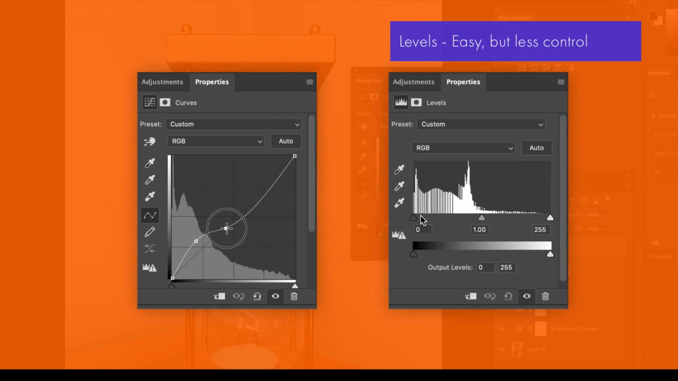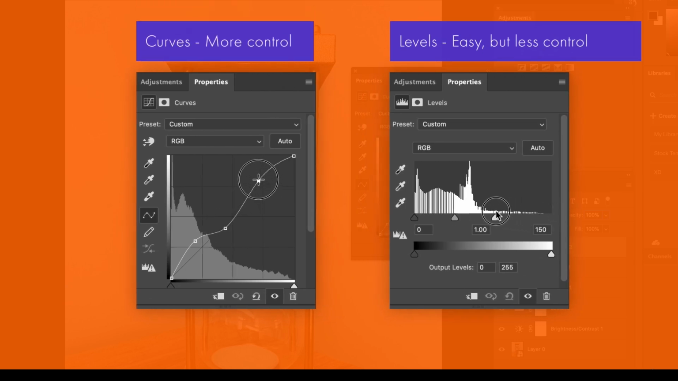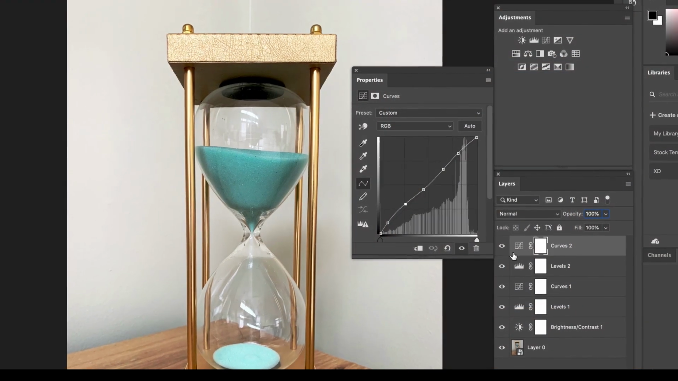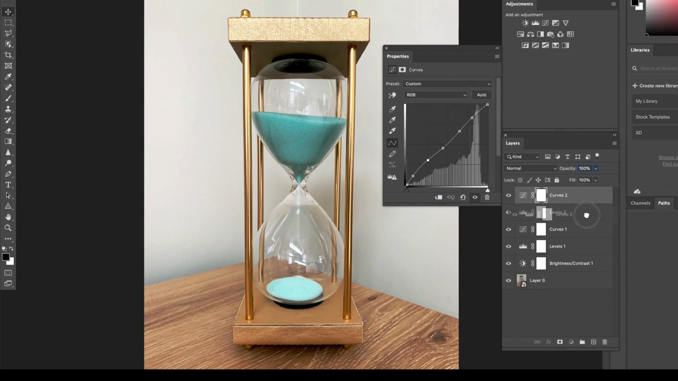We probably don't need both levels and curves. Pick the one that you feel like is easiest for you to use. Levels is a more simplistic version of this activity. So we can delete curves, we can keep levels, but we probably don't need both on this. So I'm just going to delete one.